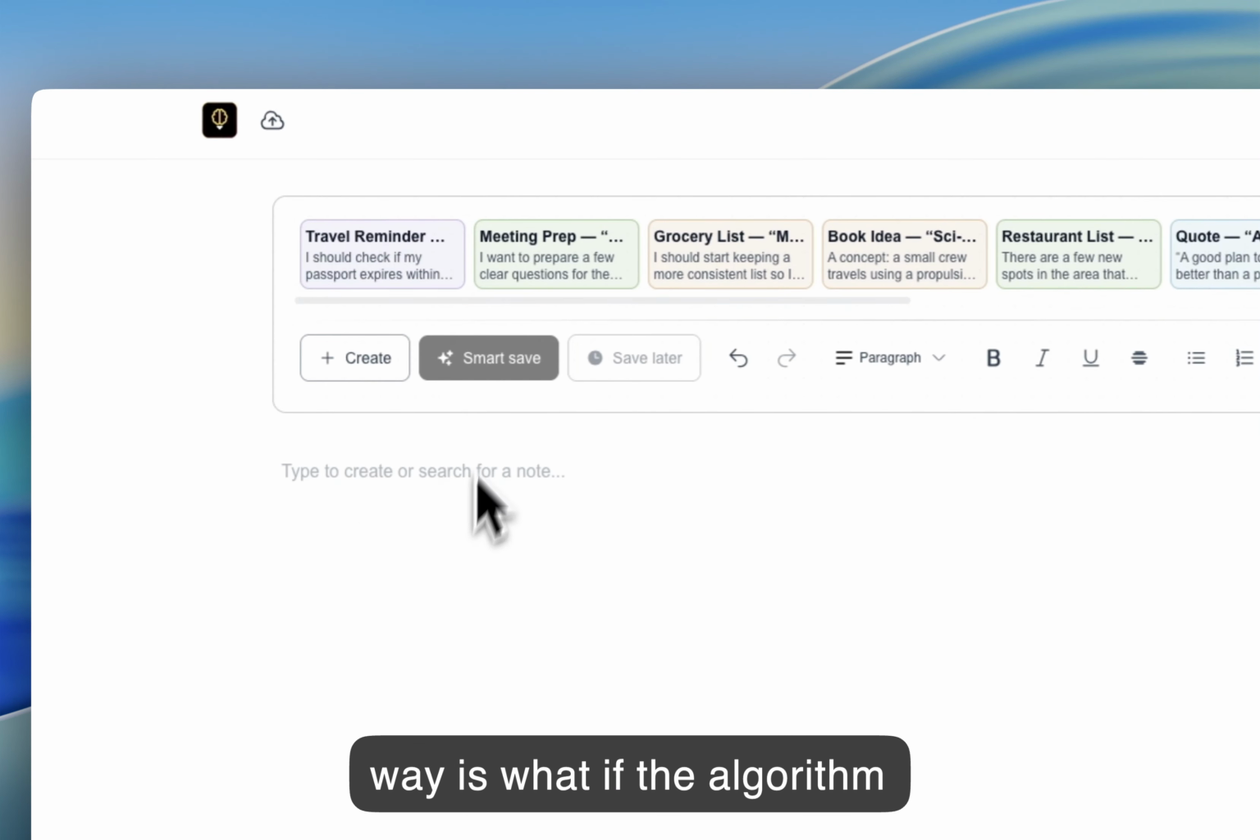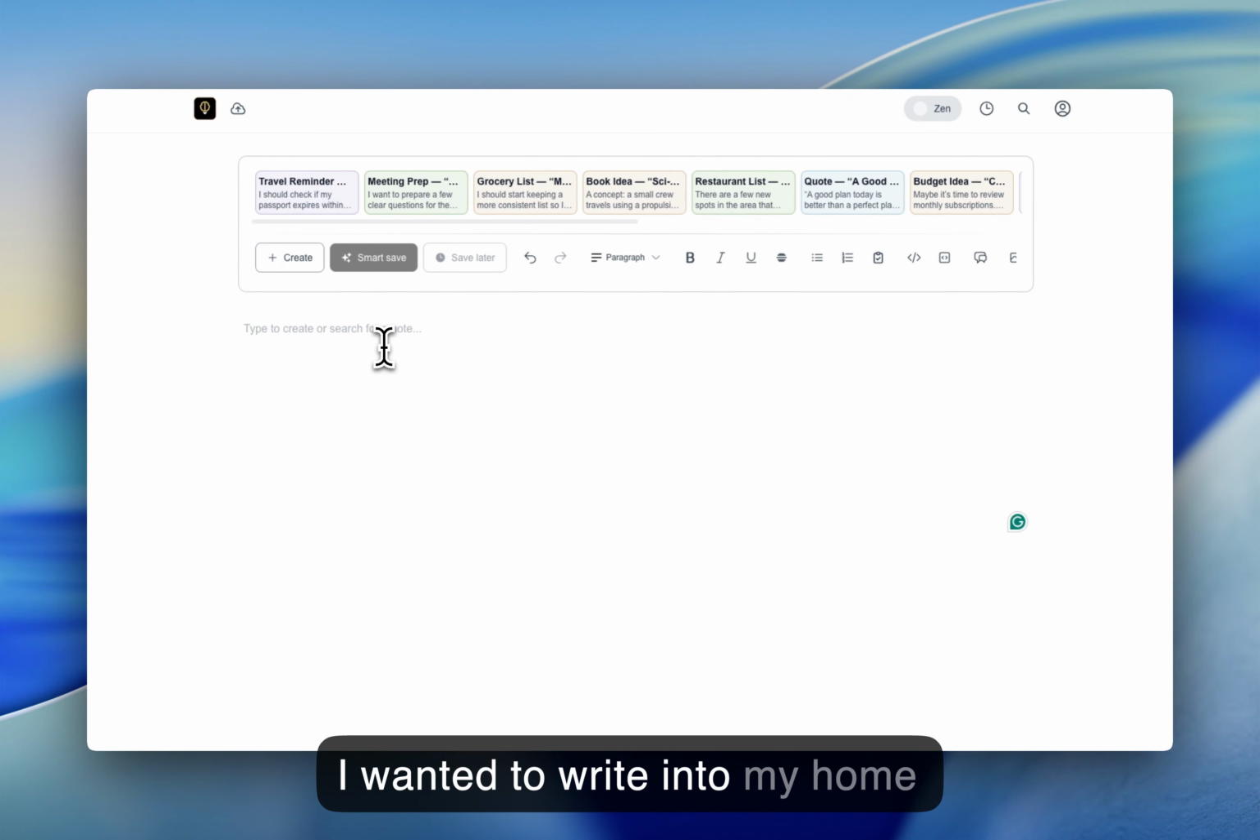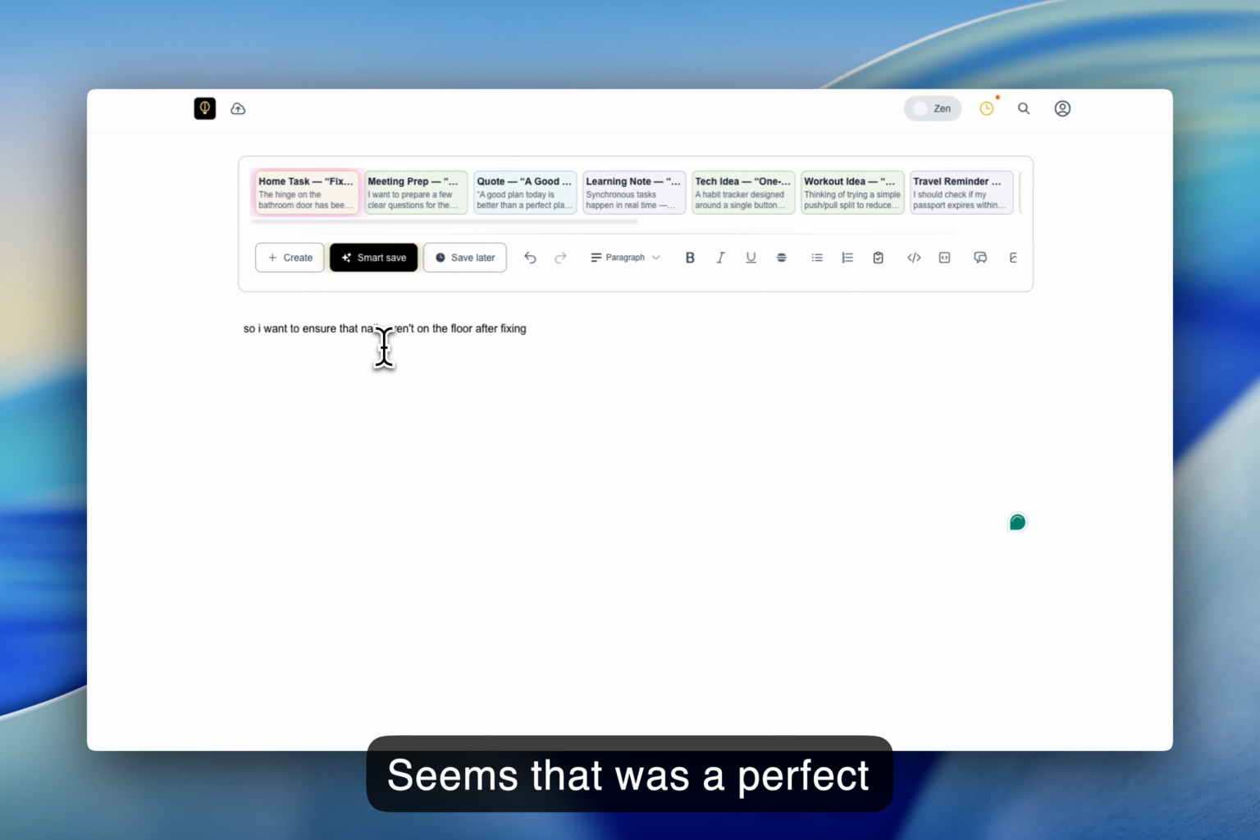Another way is, what if the algorithm doesn't recommend it well? Say I wanted to write into my home notes and I'm currently fixing a door in my home notes, so I want to ensure that nails aren't on the floor after fixing. It seems that was a perfect match.